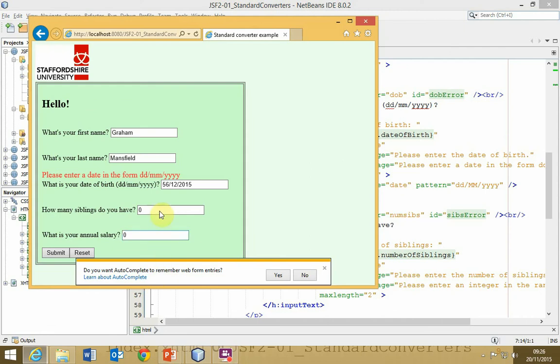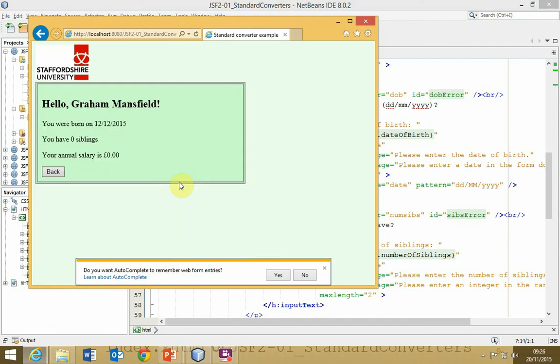If we then were to correct this date, then the conversion takes place. All those values are now considered valid. Therefore, the component tree has been updated. The model has been updated. The tree for the next view has been populated, and the next view has been rendered. So you see that the life cycle is completely halted if a conversion fails. And the original view is then displayed with the error messages. And we only continue with the complete life cycle if the conversion does not throw up any errors.